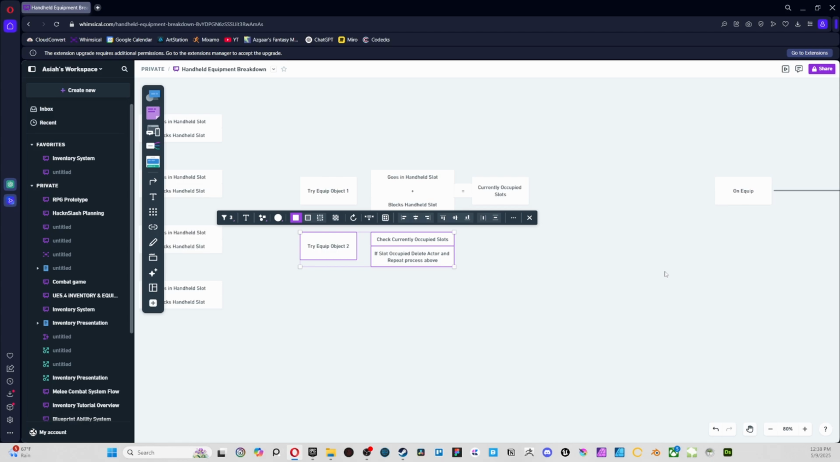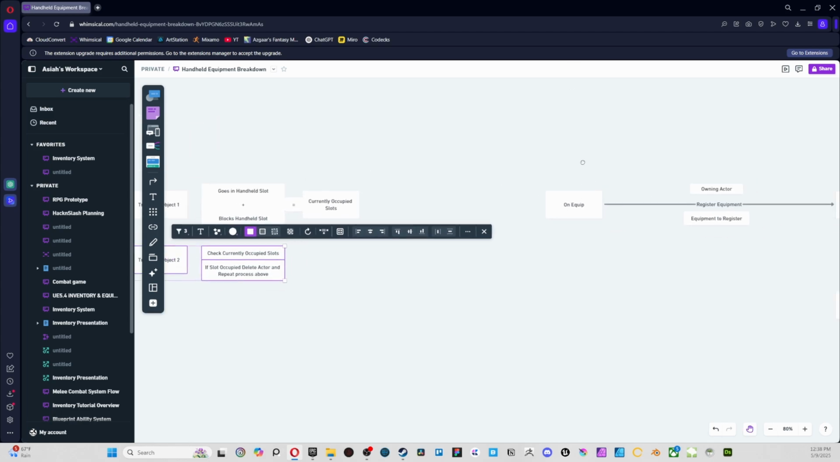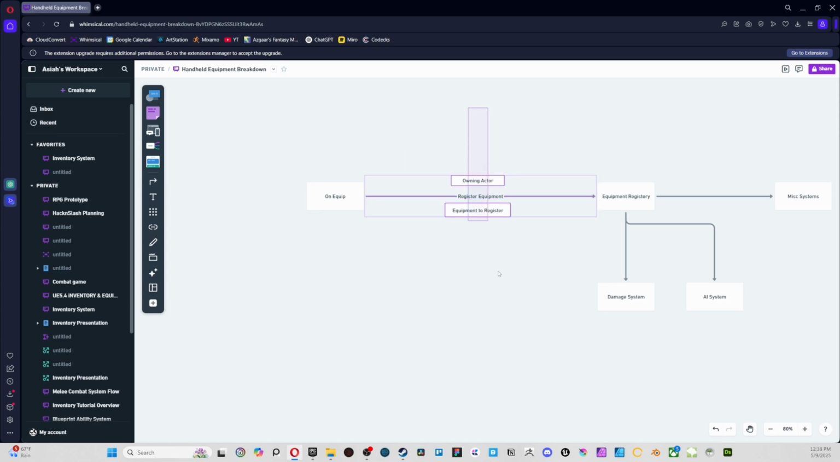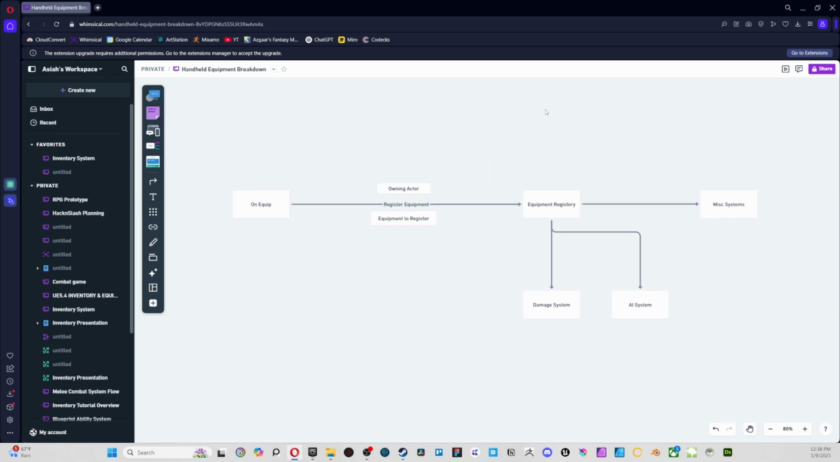And then you're going to have to do a lot of workarounds in all your stuff, checking if they have this handheld component, and if not, it's just a lot of mess. So what I've come up with basically is, when we equip an item, we will get the owning actor and the equipment. So it'll basically be a map of an actor and an array of actors. And we will have an equipment registry system that we put in a place where it can be accessed from anywhere in the game.